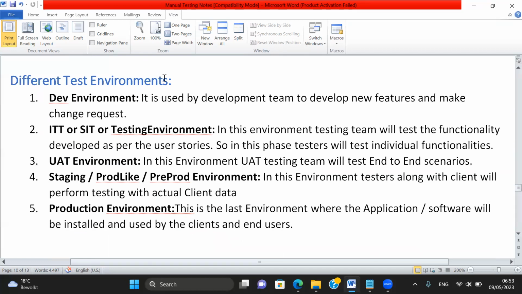See, now we are going to look into something called test environments. We already looked into project environments. Now we are going to look into test environments. There are different test environments where we will be doing testing. The first environment is called the dev environment. What is that first environment?